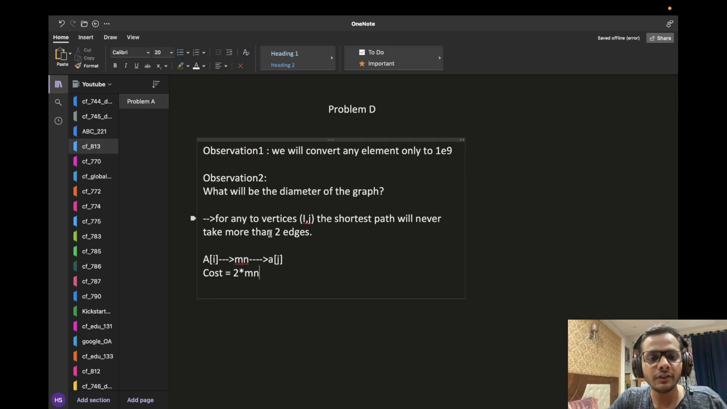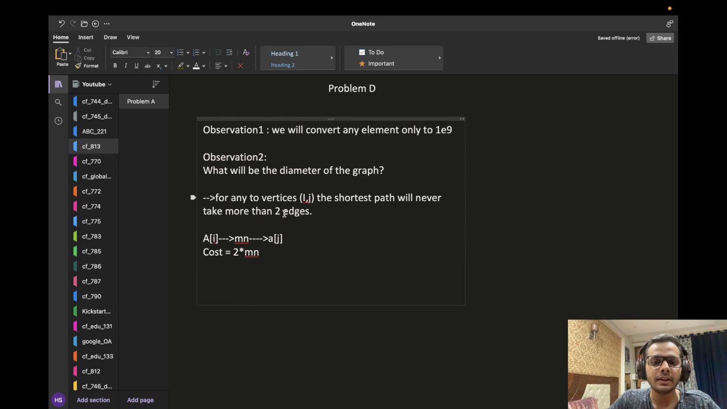And obviously if we are taking more than two edges, then the cost of any edge would be greater than or equal to the minimum element, right? So if we are taking 3 edges, then the minimum cost that we can have is 3 into mn, and 2 into mn is strictly better than that. So that means we will never take more than two edges, right? With this we can write down the second observation, what the diameter will be looking like. The diameter is nothing but the maximum value among all these shortest paths, right?